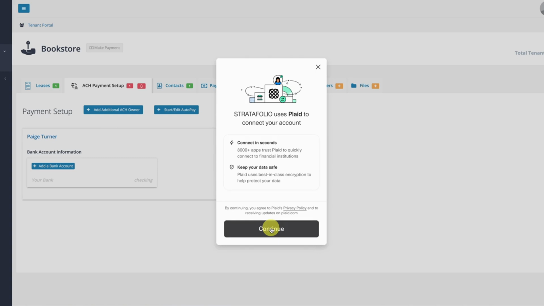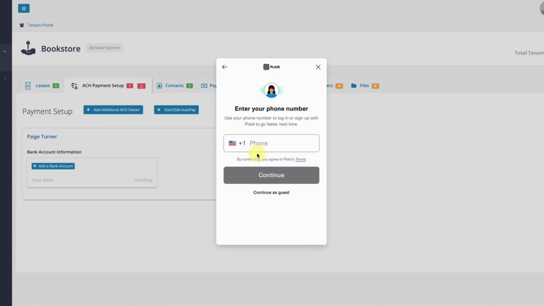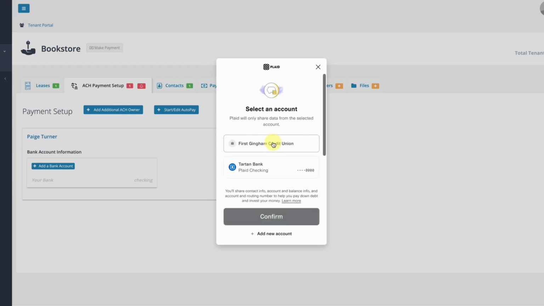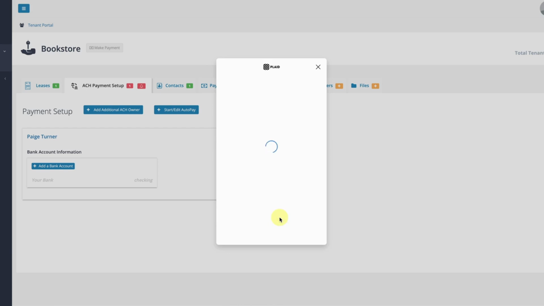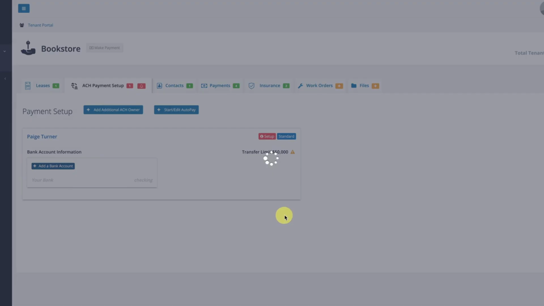Select the bank account, continue. It must have a phone number, continue again. Select the account and confirm. It's as simple as that.